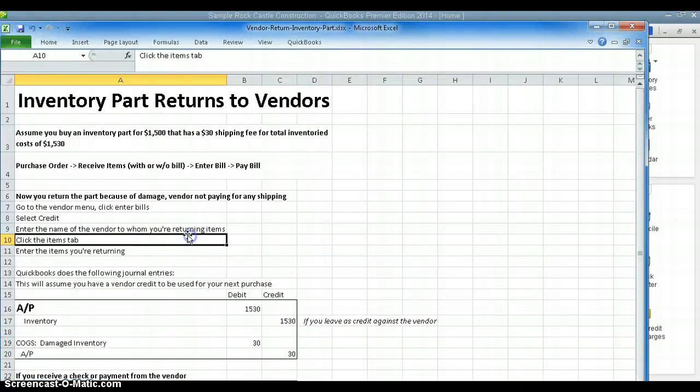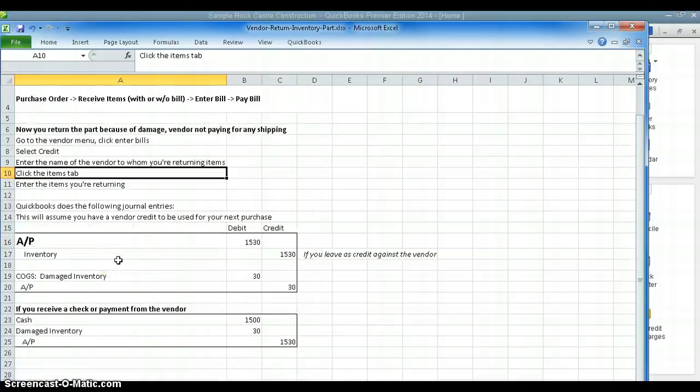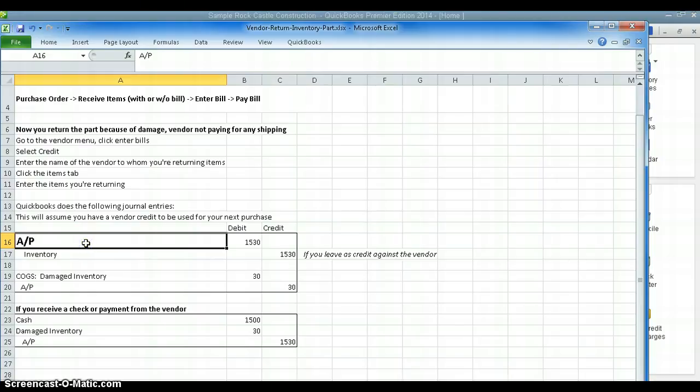All right, so now when I hit save and close on this, what does QuickBooks do? What QuickBooks does is it's going to give you a vendor credit, and here's the journal entries it does. It will go ahead and debit AP. As you know, AP is a liability account, appears on the balance sheet. It is usually a credit account to increase the AP account. But in this case, we're going to decrease the AP because you've returned the part. So it's going to decrease that AP by the $1,530, and it is going to credit inventory, or remove that part from inventory, which is an asset account on your balance sheet, for the same $1,530.